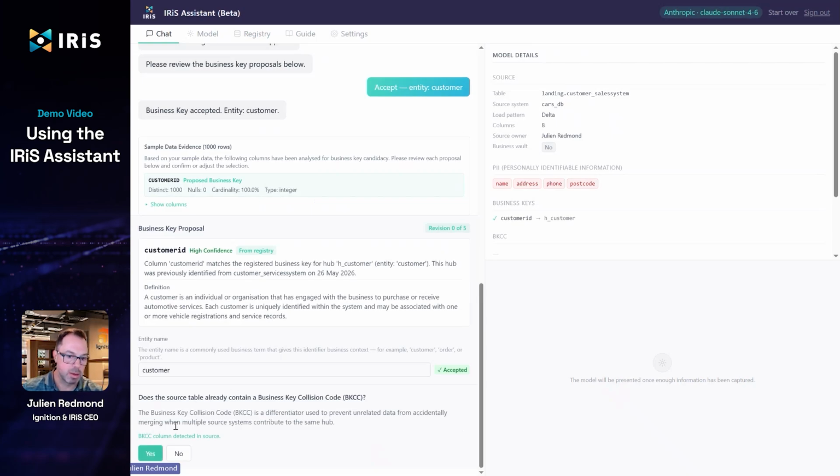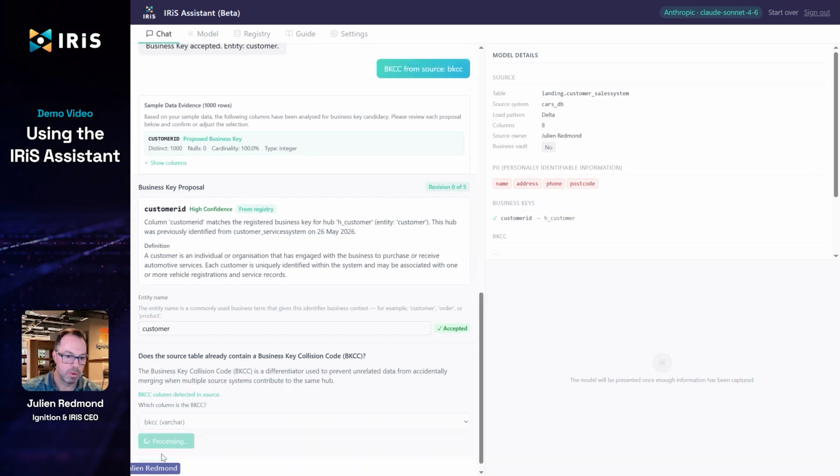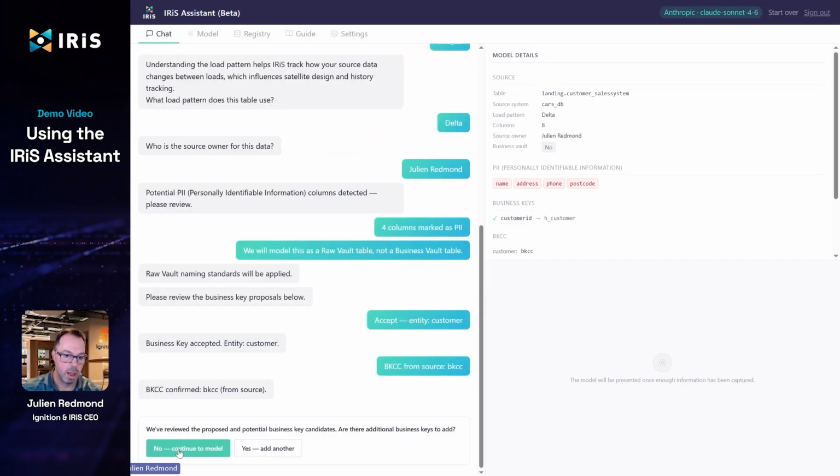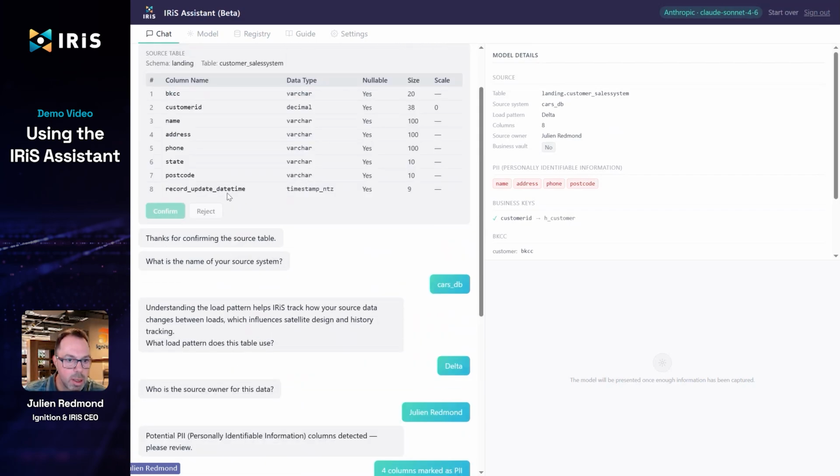And now it's asking me, is there a business key collision code, which we do have in this table. So we will confirm the right field for that. If there wasn't a business key collision code, then IRiS would generate one for you. So that's a very easy step. And then there are no additional business keys in this table that we want to model. So we will move on. The final step here is asking me if there is a source extract date, which I believe there is. So yes, there is.